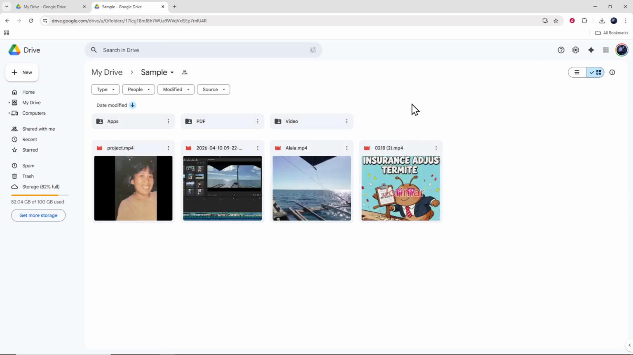At this point, your Google Drive migration is complete and working, either by transferring ownership where available or by downloading and uploading your files to the new account.